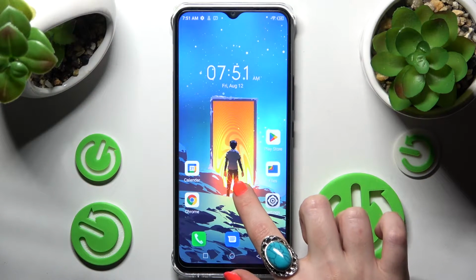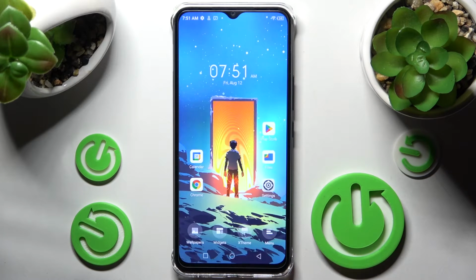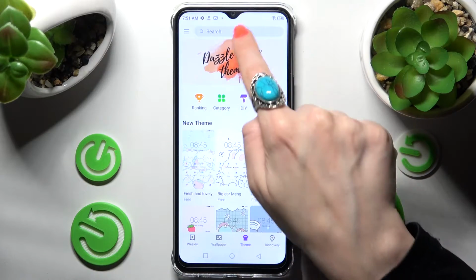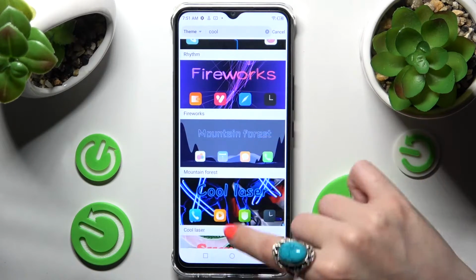First of all, hold your device's display and select X theme over here. Now you need to choose theme over here and click on the search bar. Then type in wherever you wish to, like cool, and tap on the best theme for you.